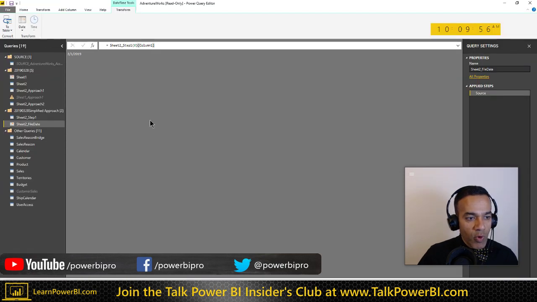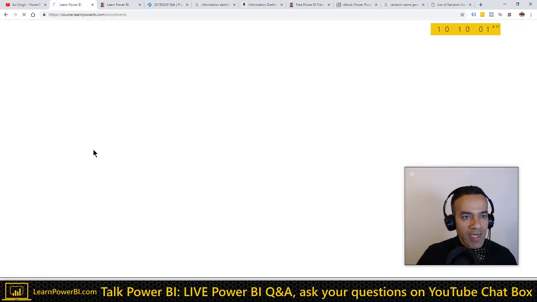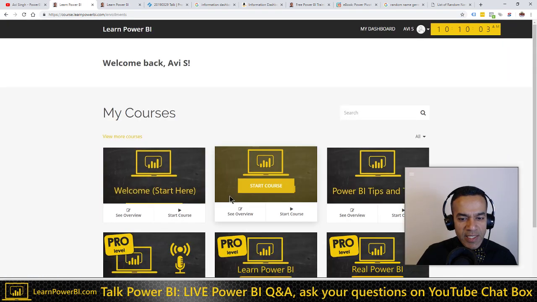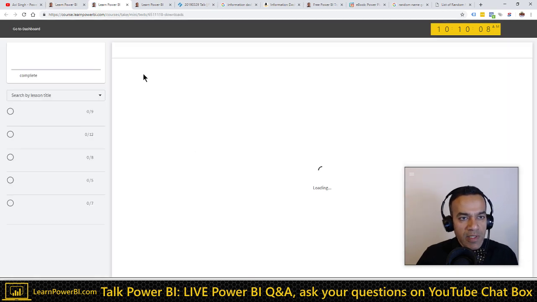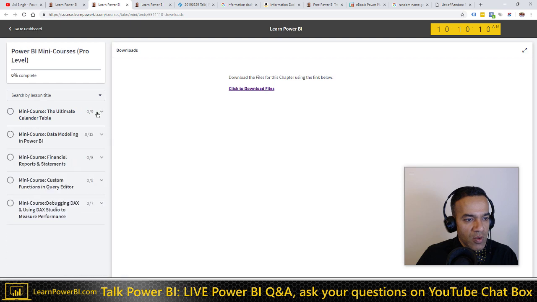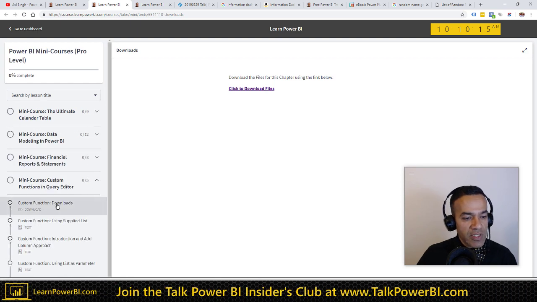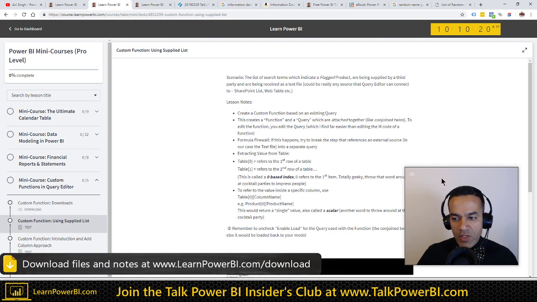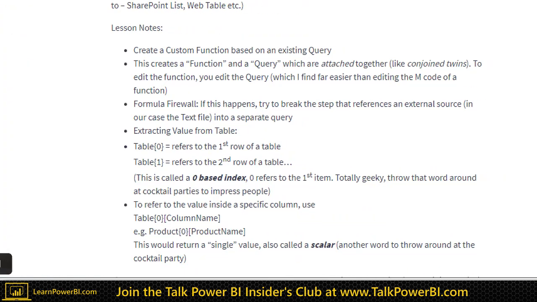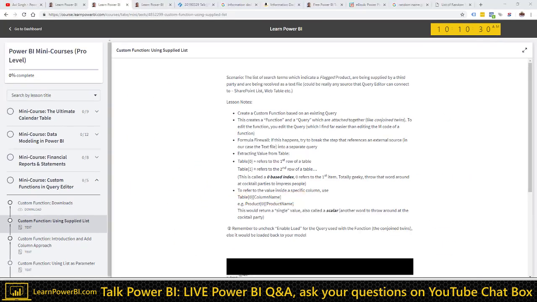I'm also going to point out to the folks who are in the course, I'm trying to remember, I think it's in the pro level, but I covered this. Mini course, ultimate calendar. Oh yeah, functions in the query editor. So this is my cheat sheet of how to refer to the first row, zero-based index, and how to refer to a column. That can take you a long way.